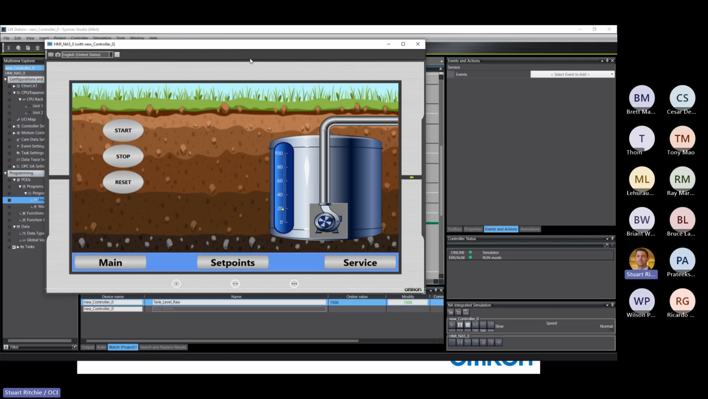Okay, so is everybody able to run their simulator? If you had any errors in either the PLC or the HMI, it probably won't start up. So we could address those now if anyone's having any issues.